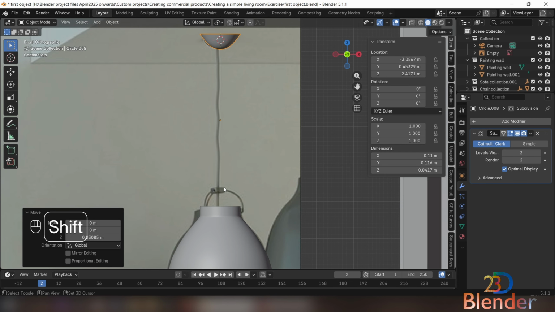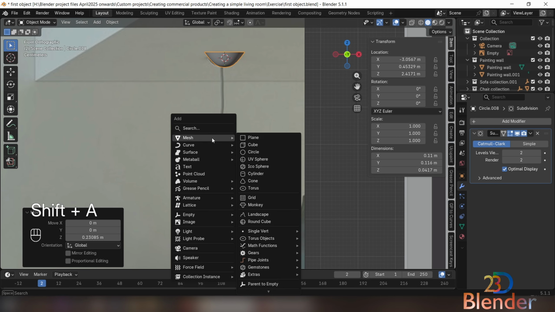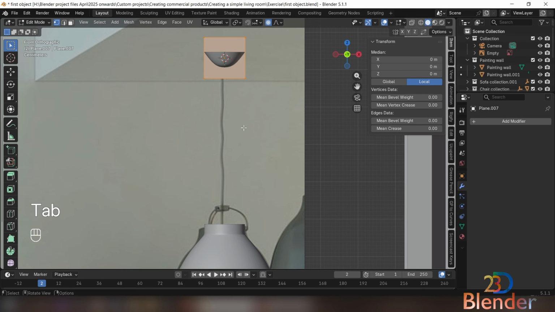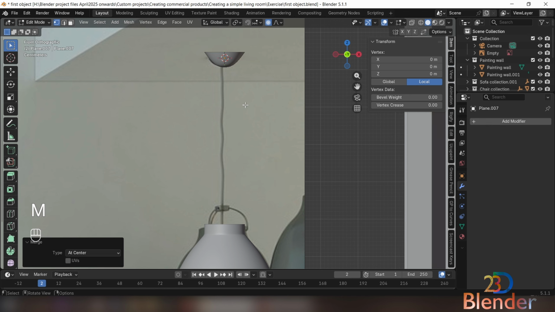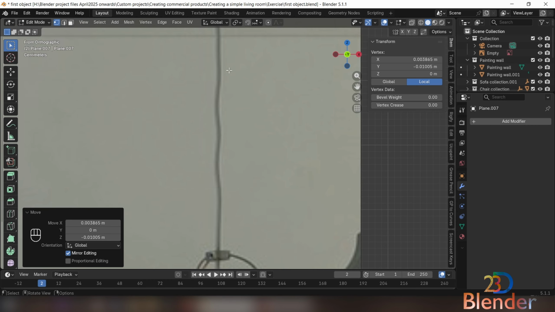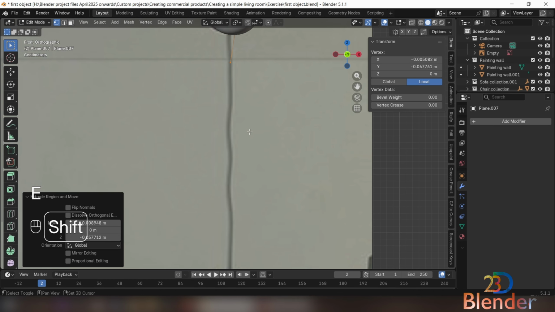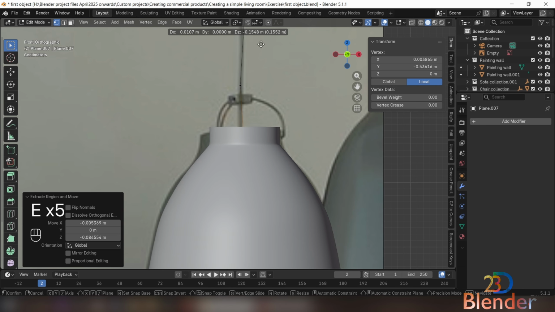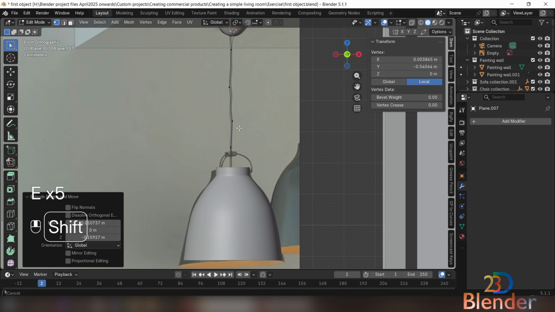Now we need to do something about this part and this whatever it is, wire, this wire. So for this we will use again our trusty plane. Align it to view, and in edit mode, merge everything, merge at center. Disable proportional editing, and this is where our vertex is, single vertex. Let's extrude it, E, and let's make it something like this.